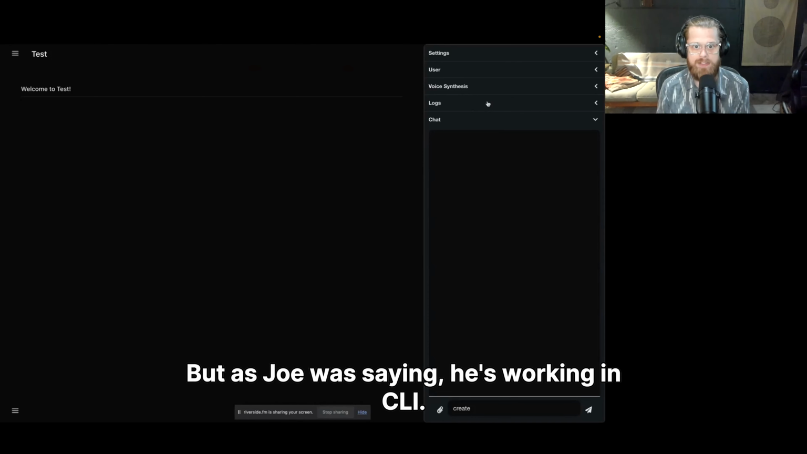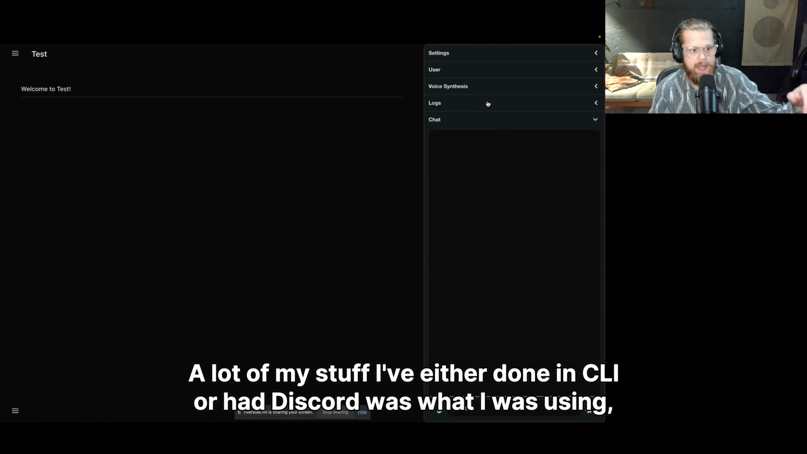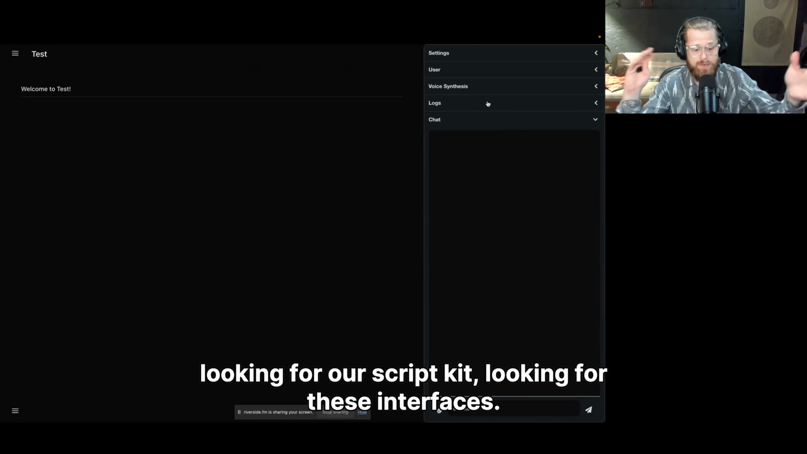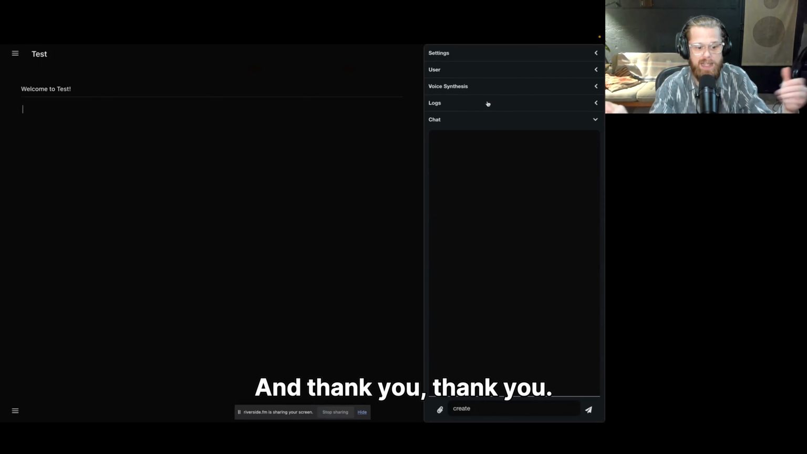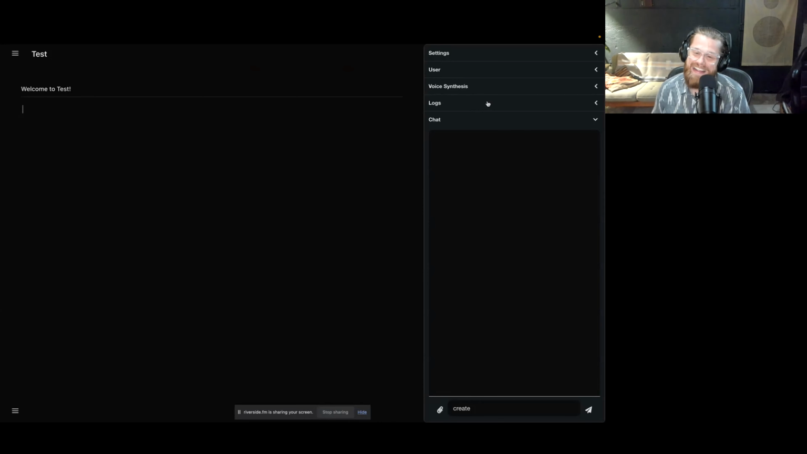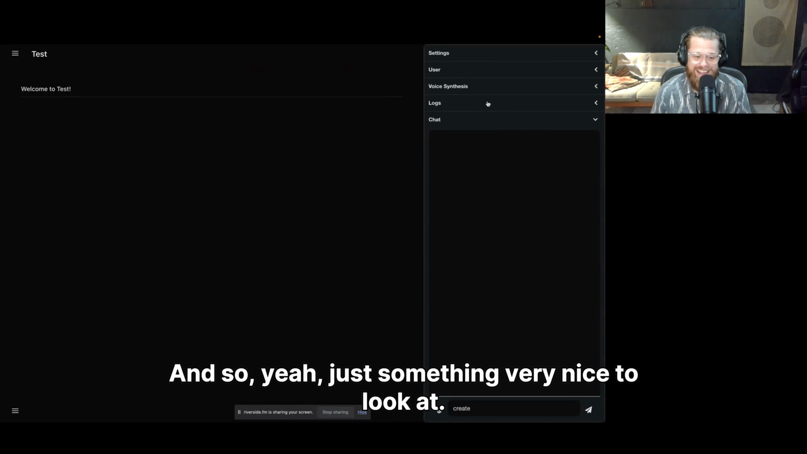But as Joe was saying, he's working in CLI. A lot of my stuff I've either done in CLI, or Discord was what I was using, or ScriptKit, looking for these interfaces. But now we all have this really nice looking interface that we can use. You've earned it. Yeah, thank you. It is a very nice interface.